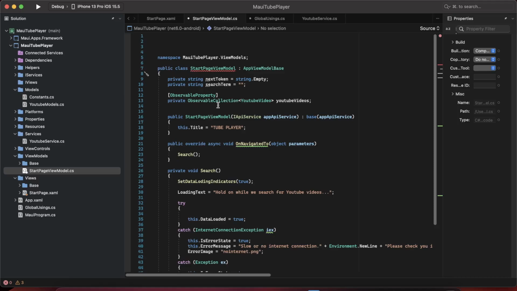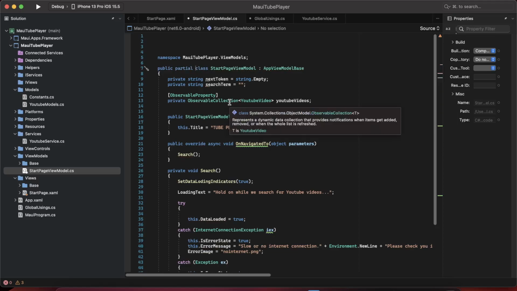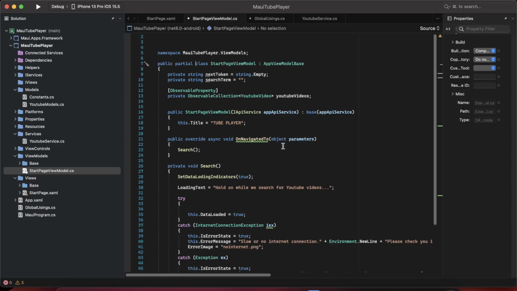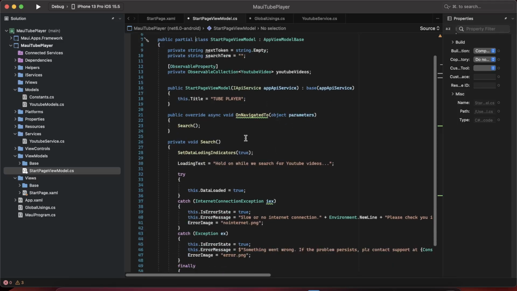So I've created an observable collection of YouTube video. This is our data model, which holds the YouTube videos. And now it is complaining because it needs to be a partial class because we are using a source generator to inject code. So this is the property which will hold the list of our videos which we can show on the user interface. So let's go back to our search function.